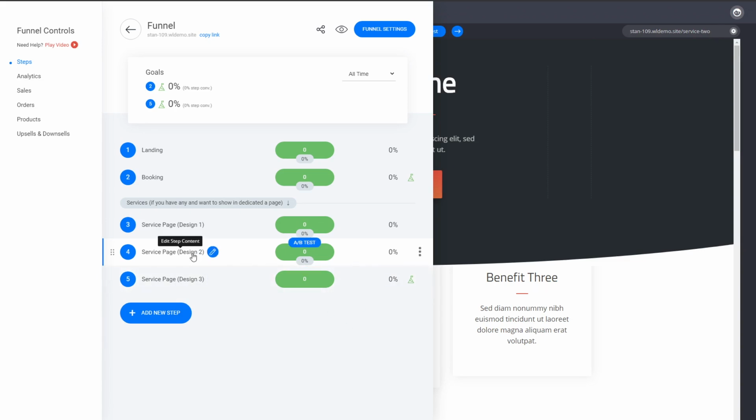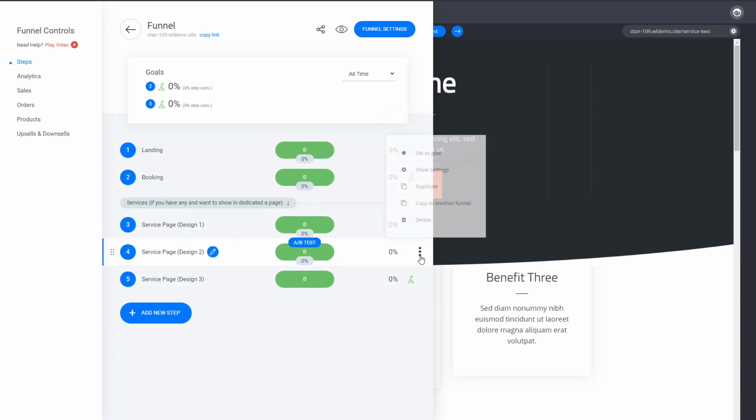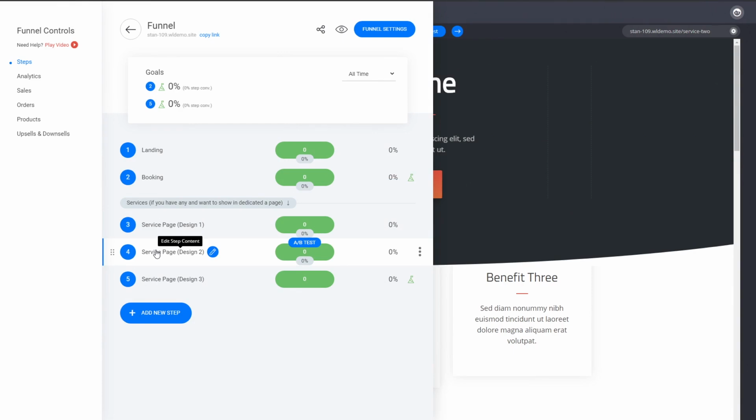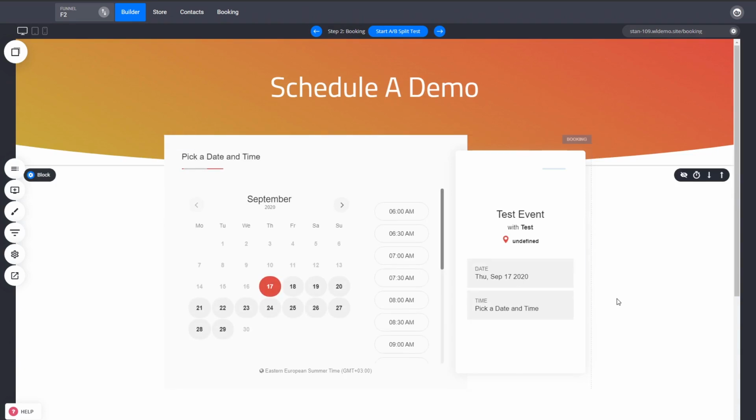And how do you actually use, let's say, this design for all the services? You can just delete the others if you're not going to use them. And this one you can just duplicate for your other 3 services and you have the same design. So you can duplicate it twice and you have 3 of the same, and you can use it for service 1, service 2, service 3 with the same call to action going to the booking. So let's go to the booking, the actual appointment section.